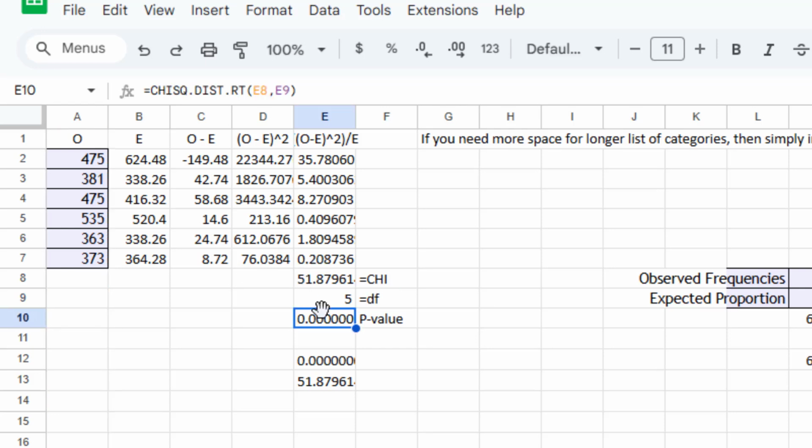And then the p-value is just the equals chi-square dot distribution dot right function, right? So chi-square dot dist dot right. And what you have to do is give it the chi-square value, right? So that's my E8, comma the degrees of freedom, so there's my E9, and then this gives you the corresponding p-value that goes with that chi-square. And you can see it's a really, really small amount because we had some big differences. I mean, look at this, 624 versus 475. That's a pretty big difference.